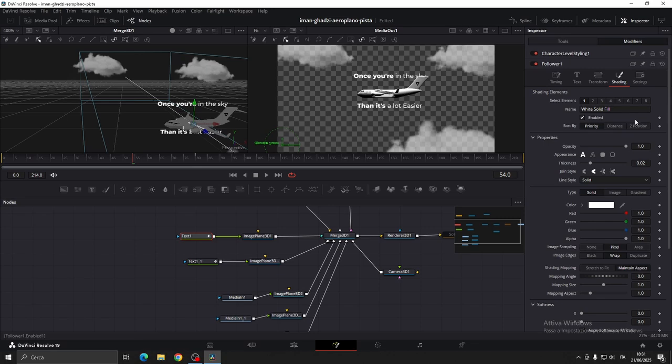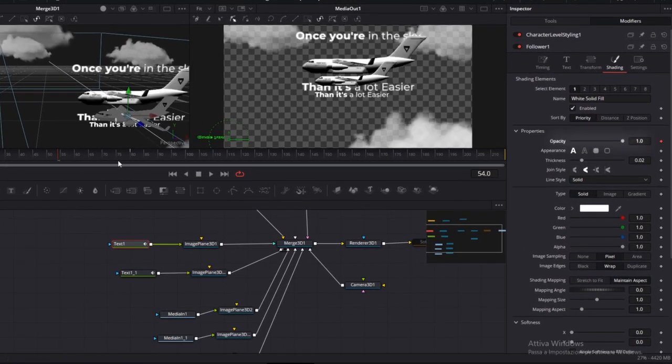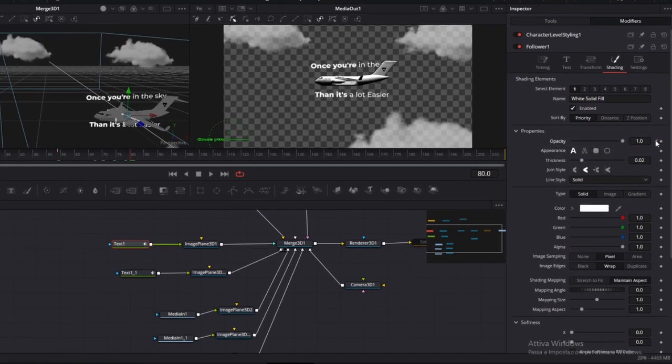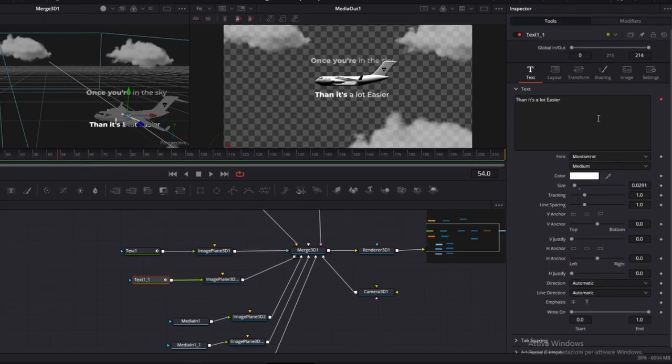In the follower tab, open the shading section. Add a keyframe on opacity at the same frames used for Y. Then go back to the first frame and set opacity to 0. Repeat the same for the second text.